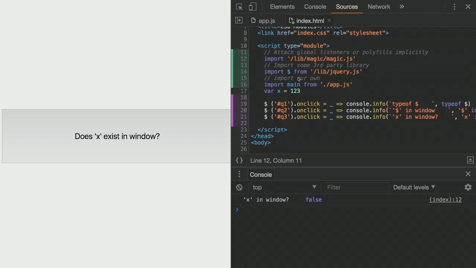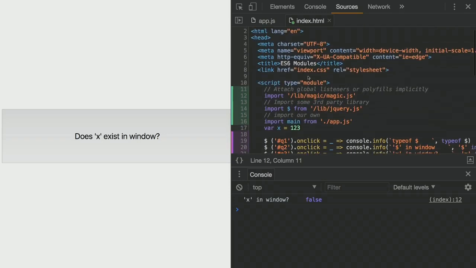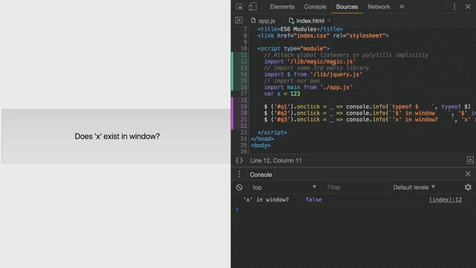OK, so this example is a little bit more complicated. As I mentioned before, we can import and execute straight away. So we can pretty much attach polyfills. We can attach our global event listeners and stuff like this.